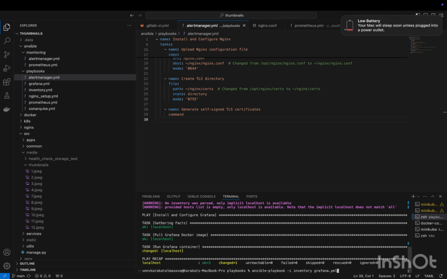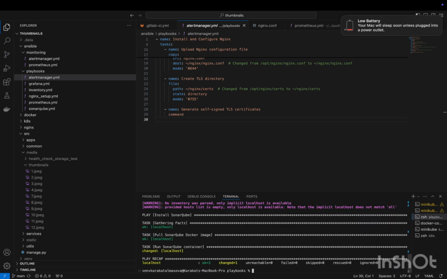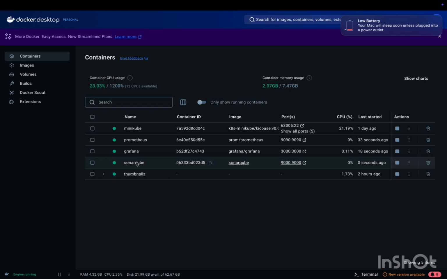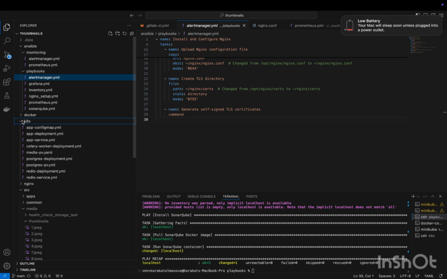So here we're checking the Grafana YAML file, and after that we are checking the SonarQube YAML file, and it must run now in Docker. Okay, now we can see SonarQube running, and the other files we must run next.